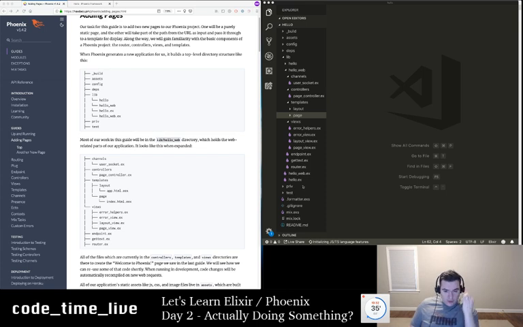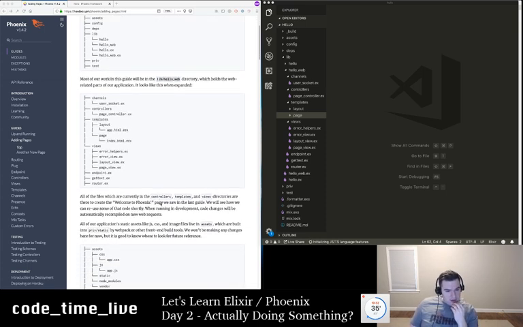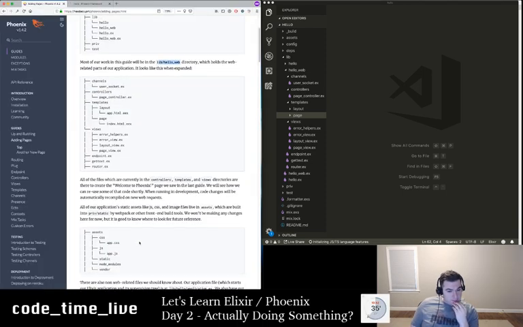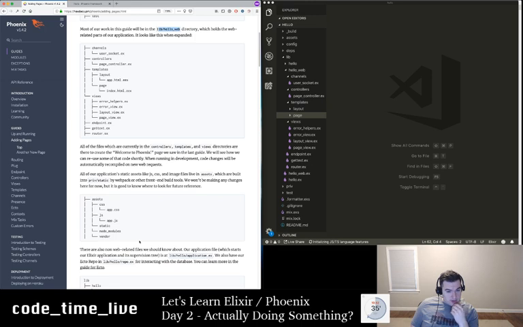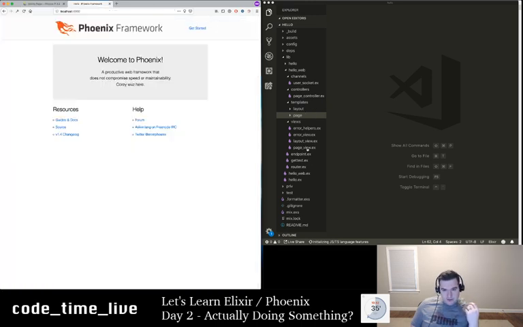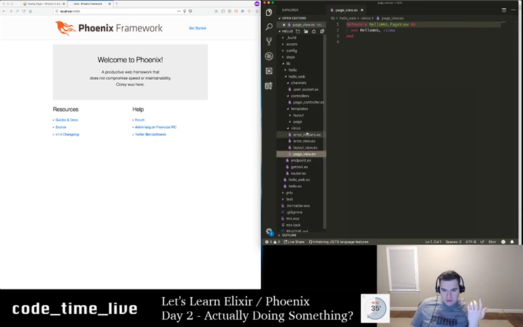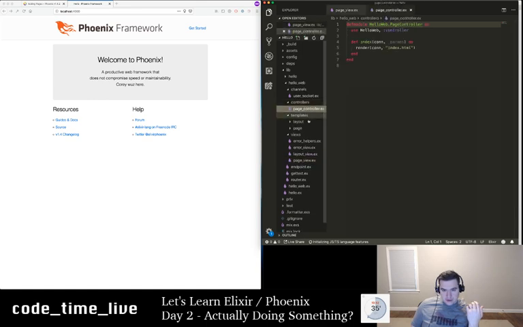5 minutes in, we're rolling right now. Cool. All the files which are currently in the controllers, templates, and views directories are there when we create the Welcome to Phoenix page. So that's this page. Okay. We'll see how we can reuse some of that code shortly. When running in development, code changes are automatically compiled on new web requests. This is really cool. So if you're looking at, I don't know where my page went that I was messing around with. I wonder where that went. We have a controller that renders index.html. Oh, here it is. It's under templates page.